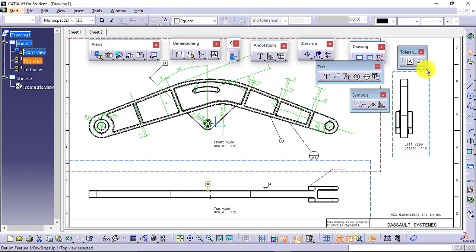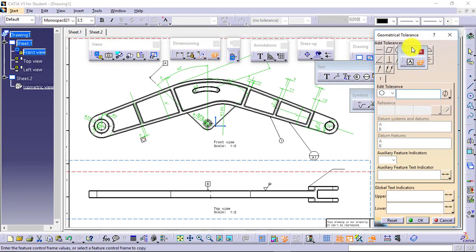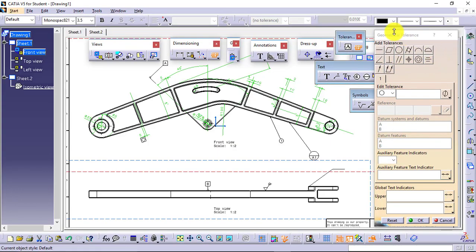And finally you will be able to apply the feature control frame as well. Geometrical tolerances. Select it, select the entity. Again you can select a face, an axis, or dimensions on which you want to apply the feature control frame. As I am selecting this, selected, this geometrical tolerance window will appear in front of you.